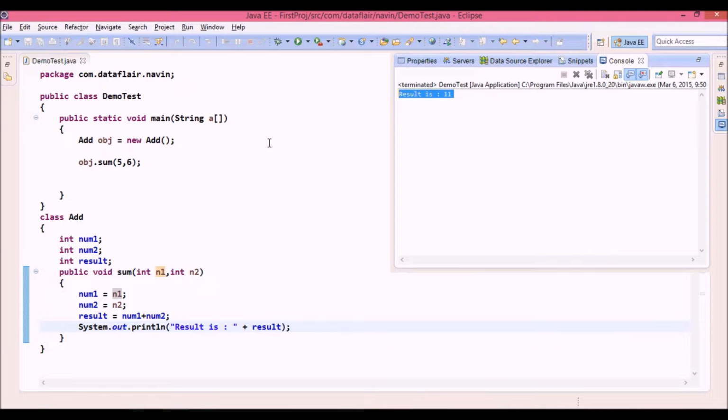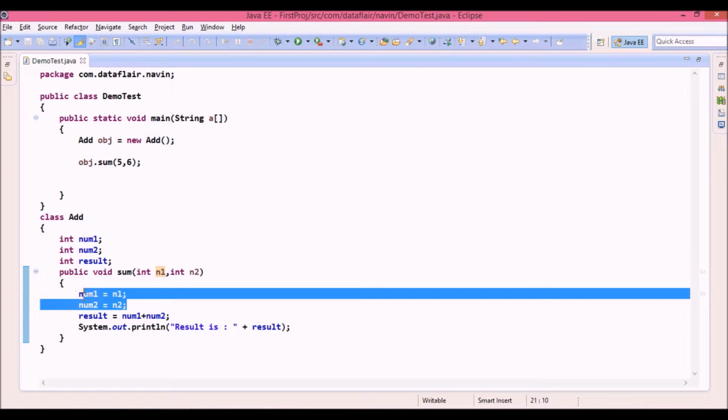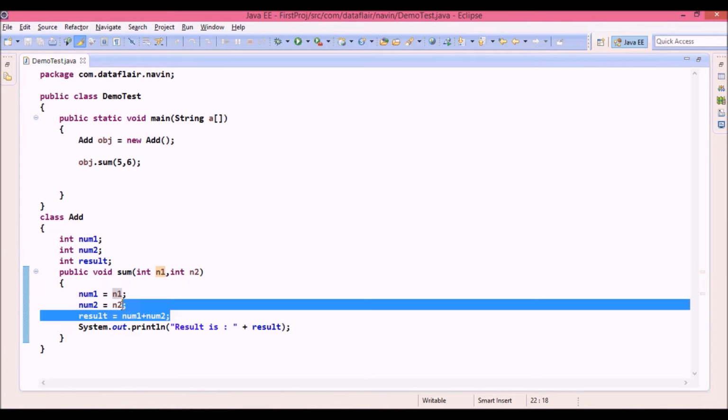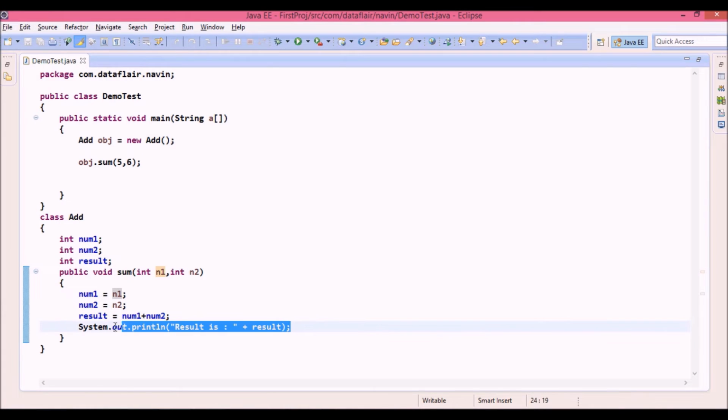The output is: result is 11, right? Now we can even expand this example. We can create three methods here. First, to accept the values, instead of assigning the values inside sum, we can create a method called, let's say, assignment, or any method, and then we can call this statement in sum, and we can print using another method. That we'll do in the next part.